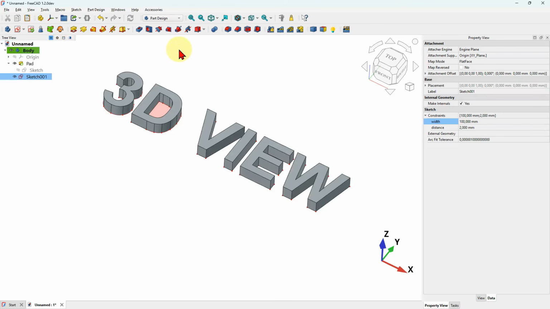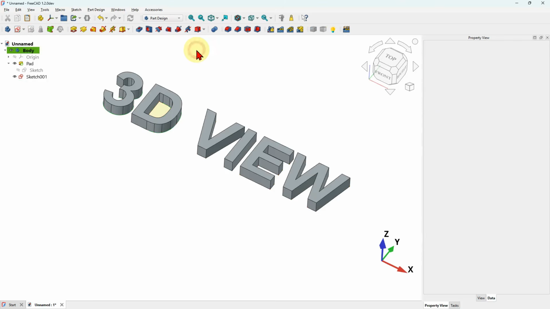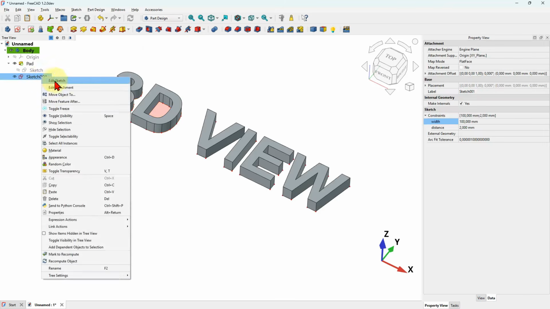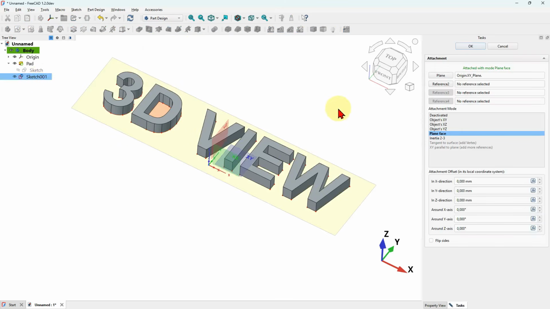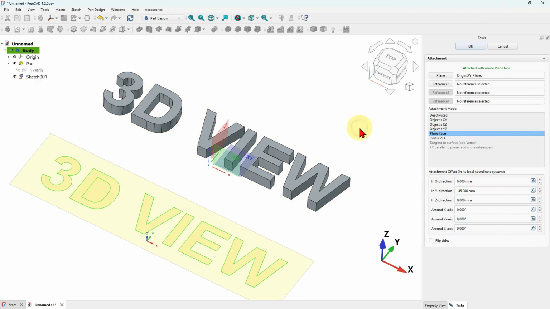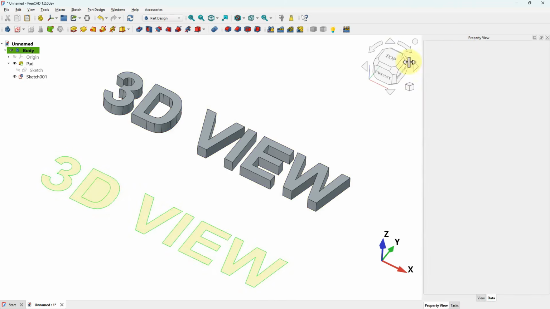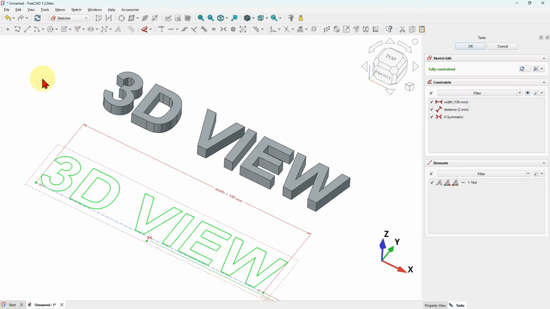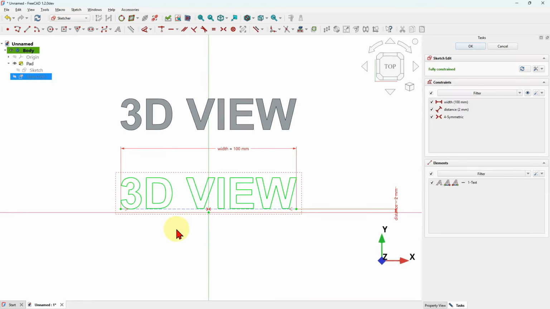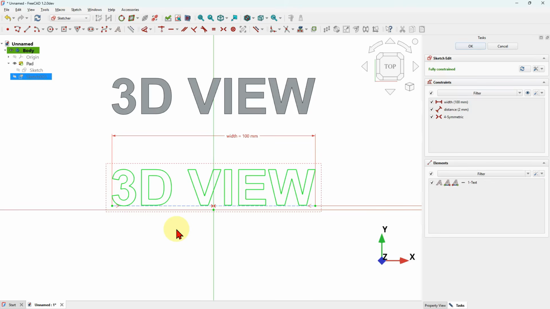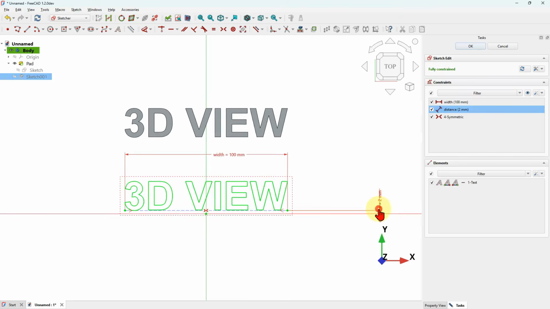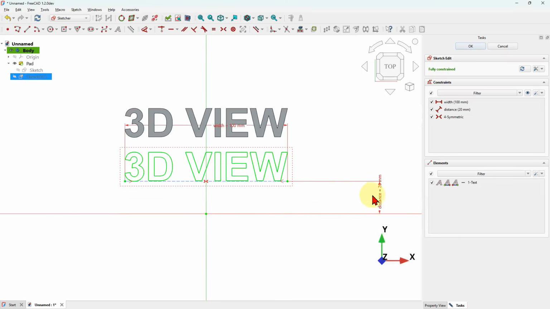Okay, in this sketch we will make some change to its attachment plane. So select the sketch, right click and choose Edit Attachment. Let's apply a 45 millimeters offset on the y-axis in the negative direction, and then let's close the task panel. Next, let's open the sketch, double click on it. Let's change the distance to 15 millimeters. Double click and change it to 15 millimeters.